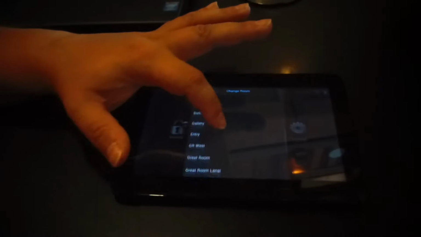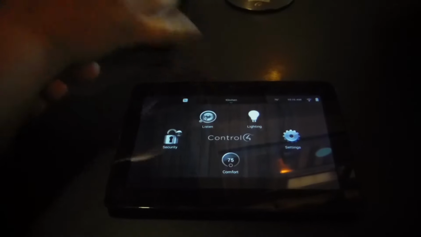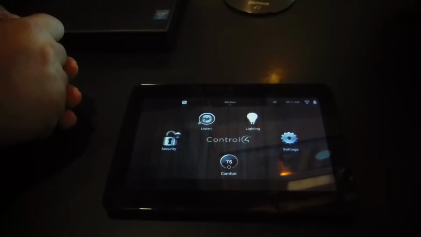You do this just by scrolling. It's kind of like working on an iPhone. Just scroll until you find kitchen. And now, it says kitchen up here. This is the room that we're operating on, and you'll notice that you have some extra options up here, like lighting control and listen for audio, things like that.